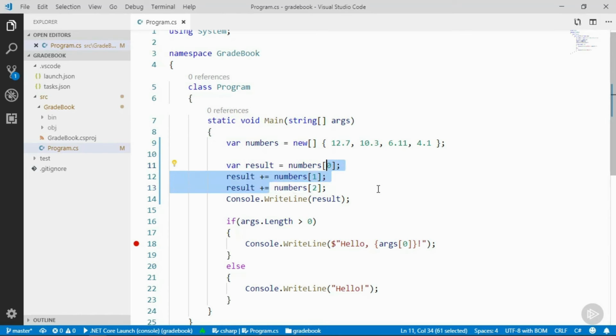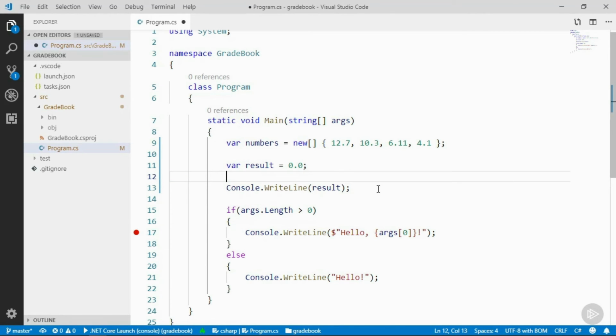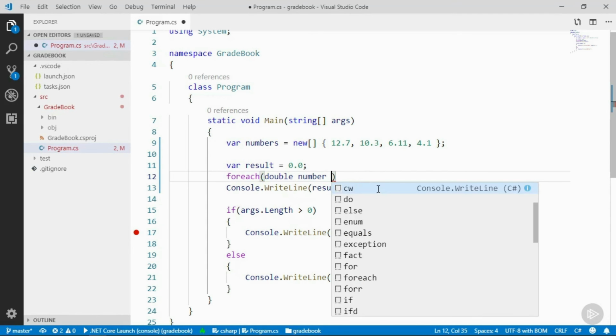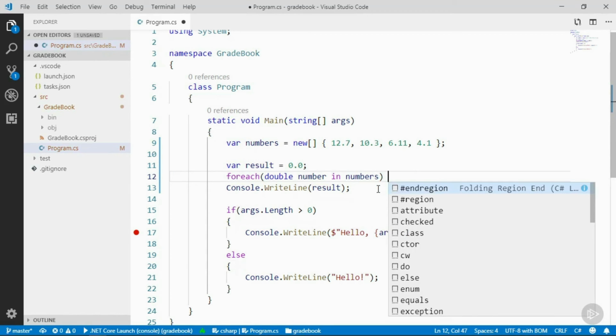So let's back out a few of the things we've done. I just want to say result equals, and let's say a 0.0. And now instead of explicitly adding these numbers, I want to write a for each statement. So the for each statement consists, first of all, of the for each keyword, and then inside of parentheses, I am first of all going to declare a variable that will hold the value of each item that is in the collection that I am iterating over. And I tell for each that I want this variable to work across the values that are in numbers. So I'm saying for each double number in numbers.